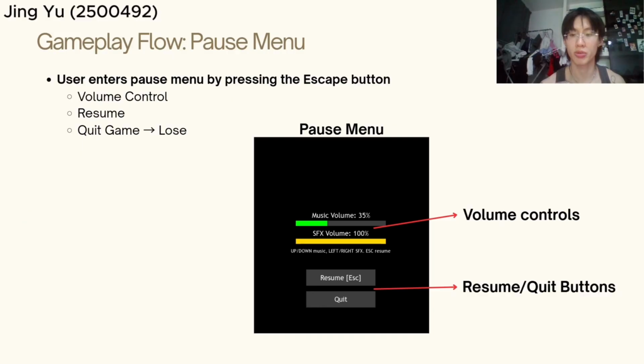This screen shows the pause menu. During gameplay, the user can press escape to pause the game. From here, they can adjust the music and sound effect volume, resume the game, or quit.